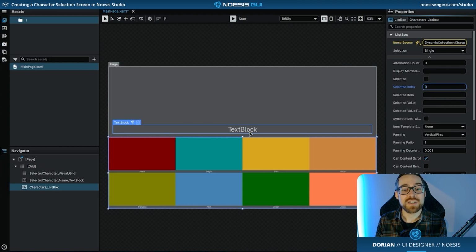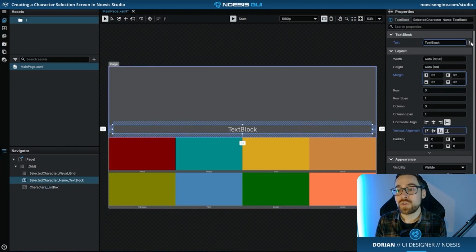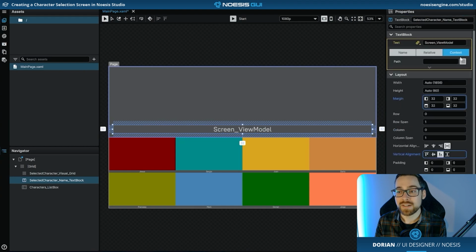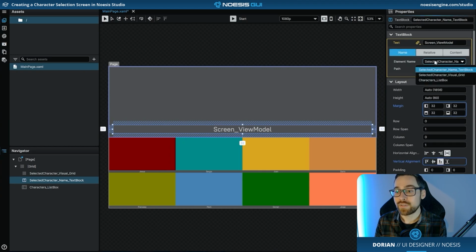Next, let's actually select the text block. And what we're going to do here is we're going to go to the text property, click on the three-dot menu, and select Create Binding. Next, we're going to actually select the Name tab this time, as we're going to be targeting the ListBox elements by name. If we click on it, we can then select under the element name, Characters ListBox.